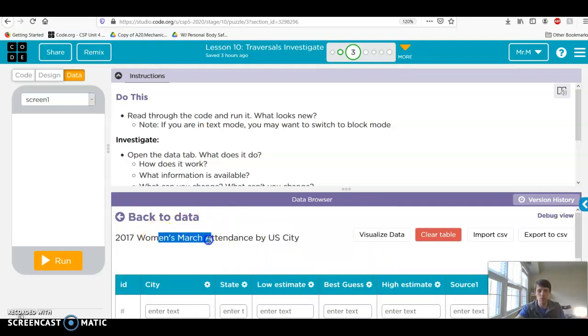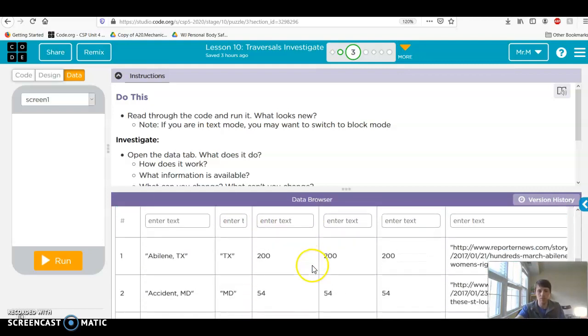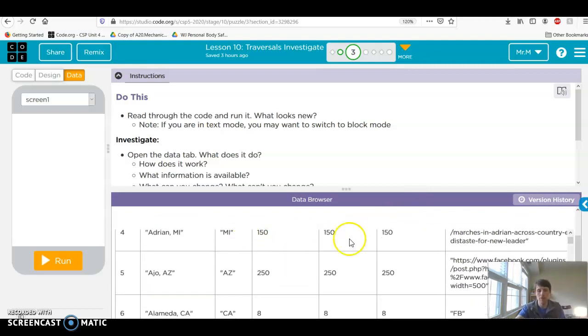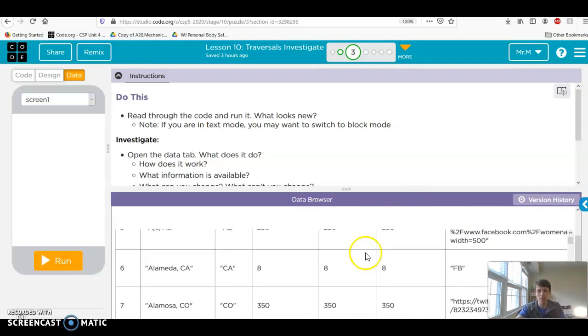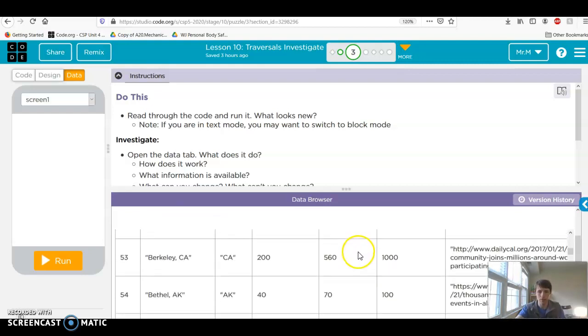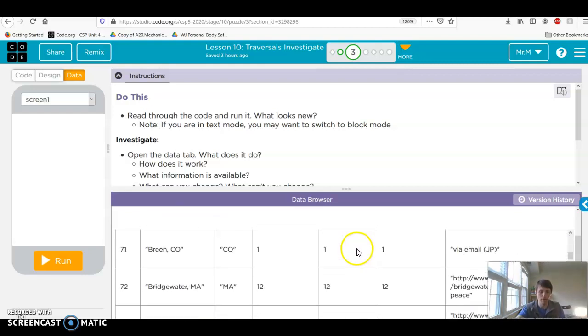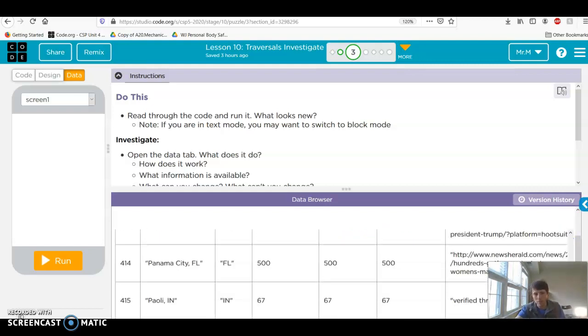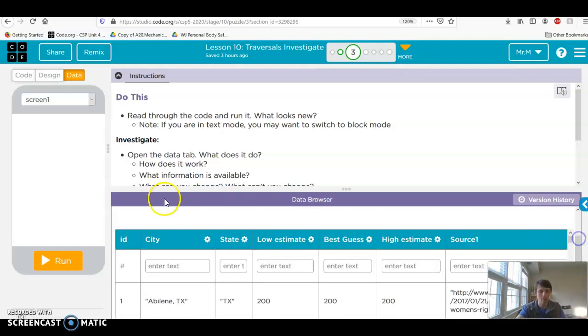This one is the Women's March attendance by U.S. city. So you can find the city, the state, the estimates, the guests, the sources, and so on and so forth. So this is a full-fledged table. We've got all kinds of entries and can be quite long. I think this one's got upwards of 100 entries or so. So lots of options, or maybe even more, maybe 1,000. Wow, 500 entries. So there's a lot of information to be gained here.